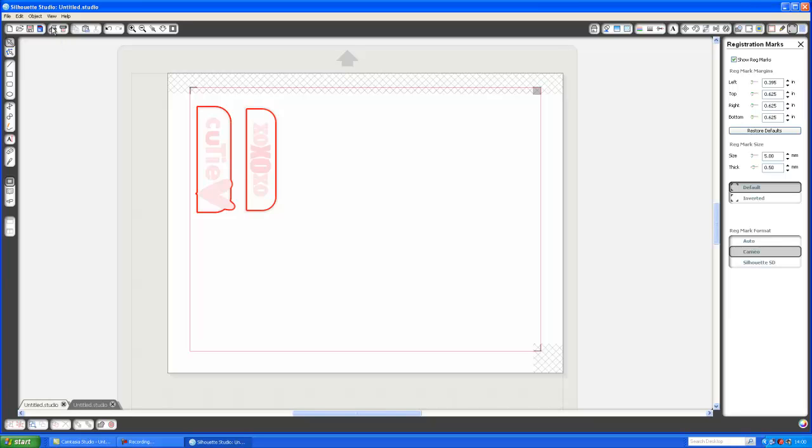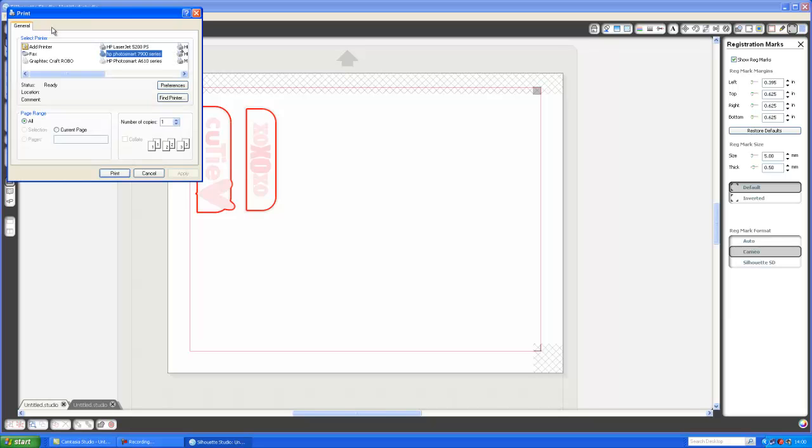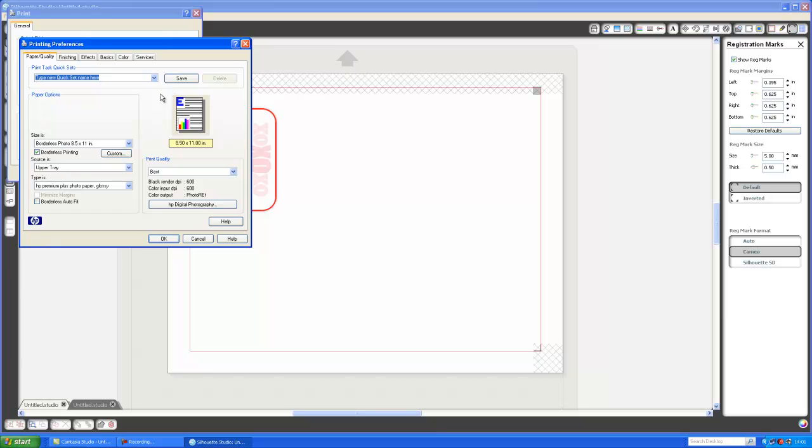So we want to go ahead and hit the send to printer. Click on that. Go ahead and click the printer that you want to use. Mine's already selected. Change preferences if you need to. If you like printing on best or maximum, whatever works for you, but definitely if you want to print the best quality that you can.